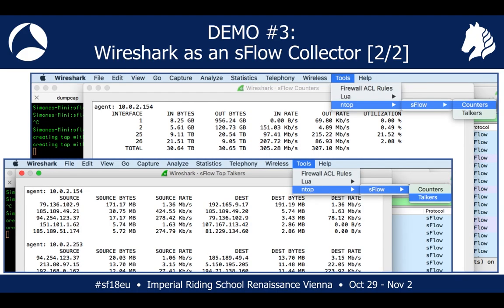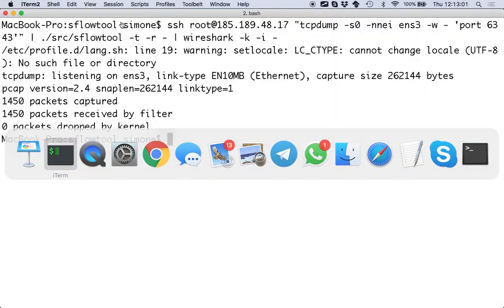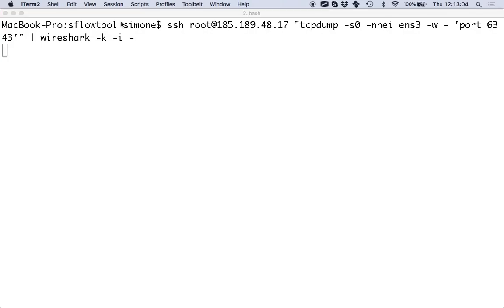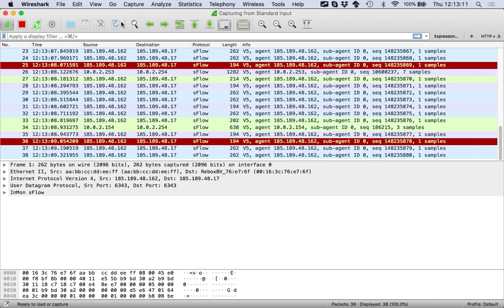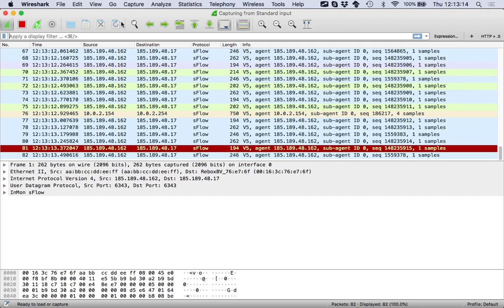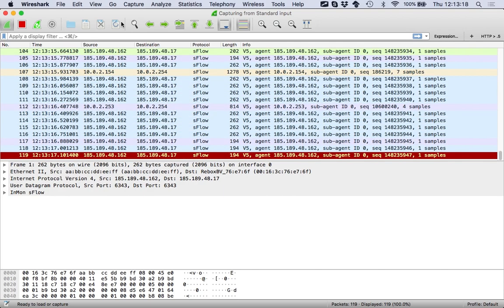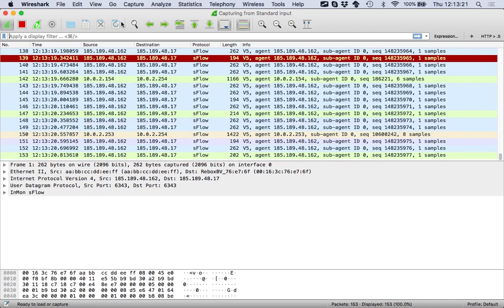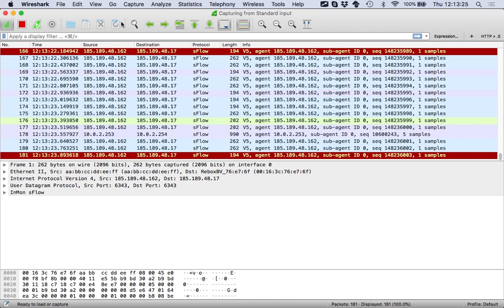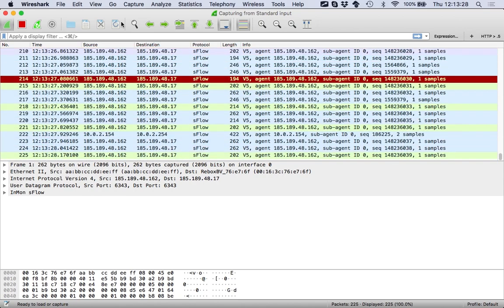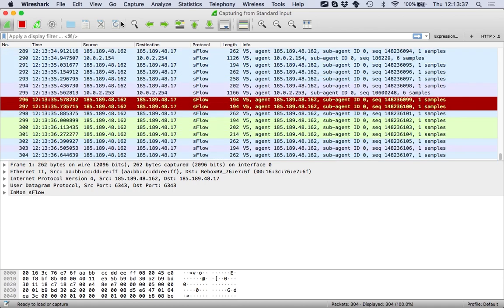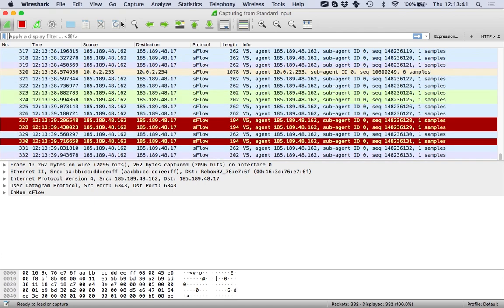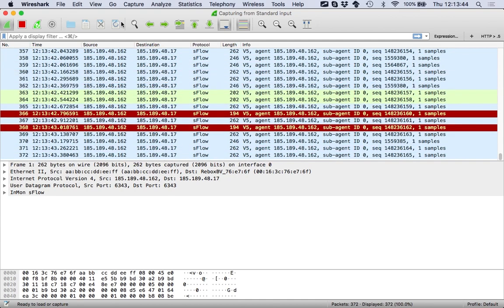And what does this plugin do? I think it's better to show you this plugin with an example. Let me start Wireshark one more time with the sFlow traffic. So this plugin uses Lua and tries to summarize the sFlow counter samples to offer you a live visibility on the monitored interfaces. This means that with this plugin, you will have an overview of the monitored interfaces, including their utilization.